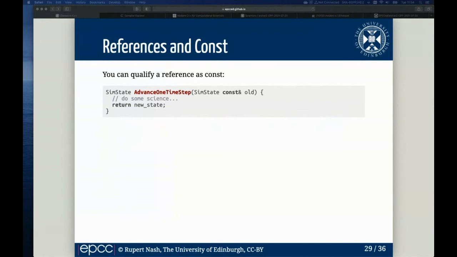A non-const sim state could be passed to this function. Yes, because you can always bind a reference. That is a really good point that I should have mentioned. So yeah, Christoph, that's great, thank you. You can pass in a mutable, non-const object to a function that has a const reference, because all you're saying with the const qualifier is you're promising not to change it through that name. So that is perfectly valid.